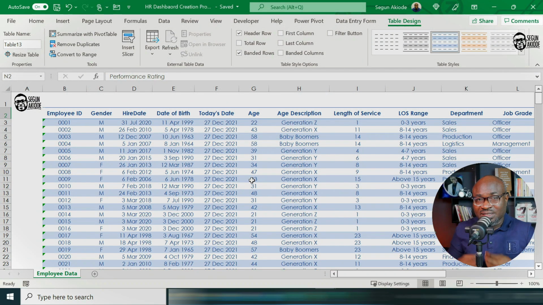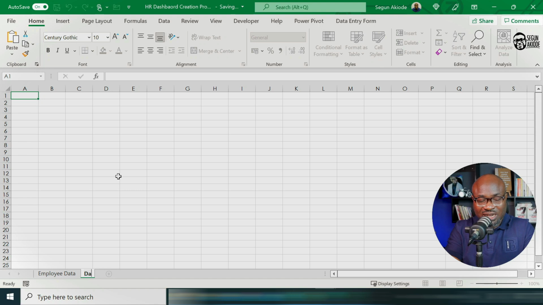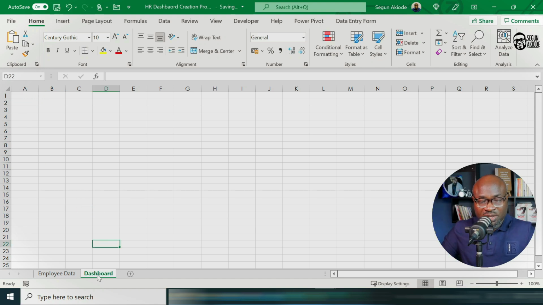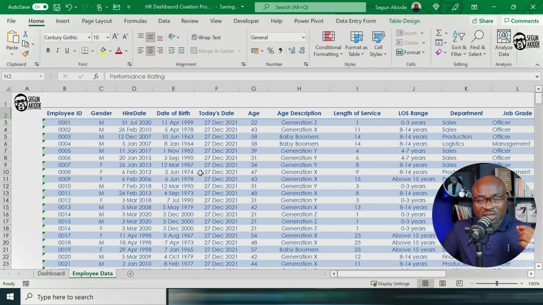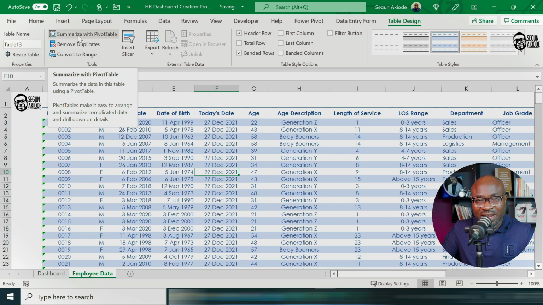In order to create each of those pivot tables, we would create a new worksheet, and let's label this new worksheet dashboard. I'll take it to the front of the chart. Then I would start to create the key metrics: workforce head count, average age, and I'll create them here. Now, in order to do that, I'll go to the main data, which is expressed as the Excel table already. I'll click on table design and I will use summarize with pivot table.